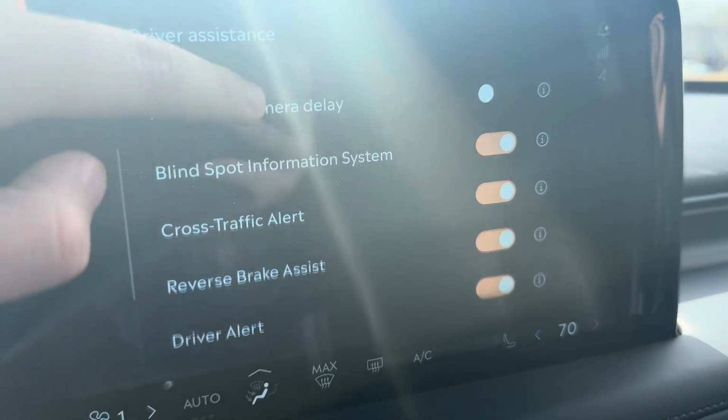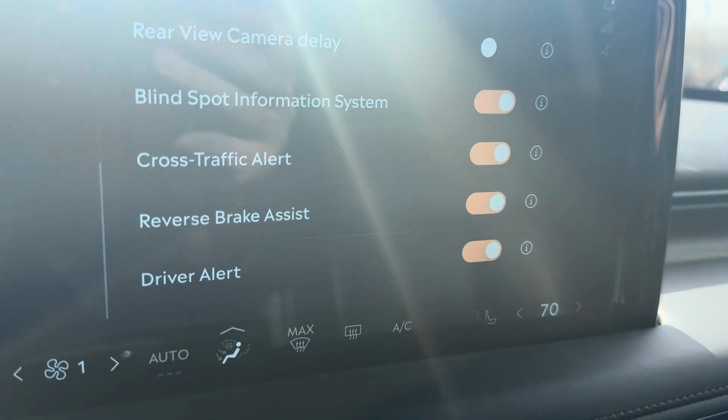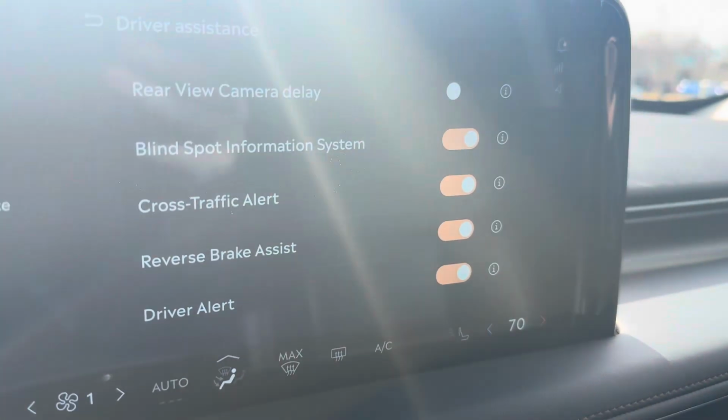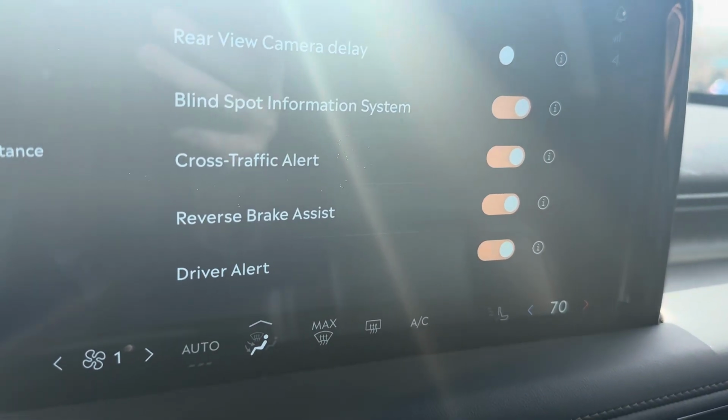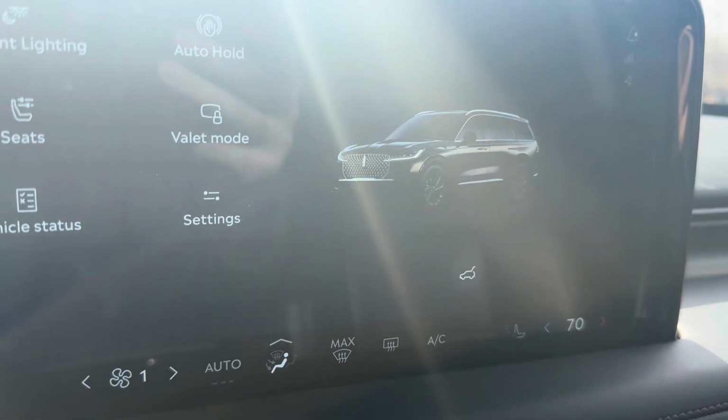Blind spot information just means if the blind spot system is on or off. Same thing with cross traffic alert, on or off. Driver alert is if the car detects that you're starting to swerve or be distracted, it'll tell you to pull over and take a break. And reverse brake assist is where it can automatically apply the brakes if you go to back out in front of somebody.